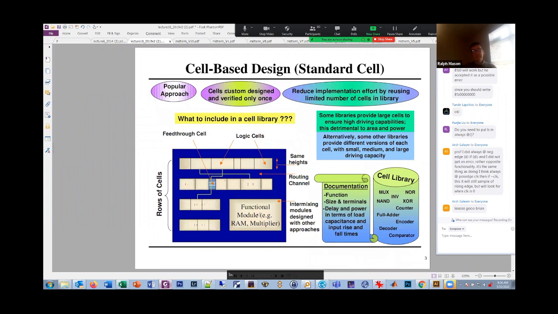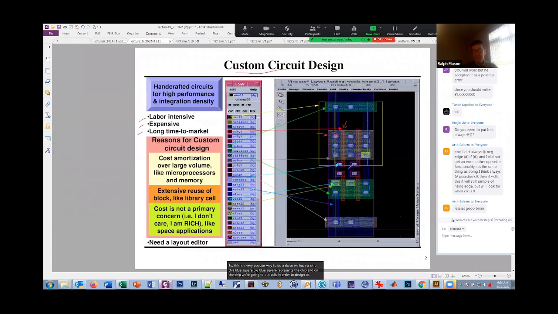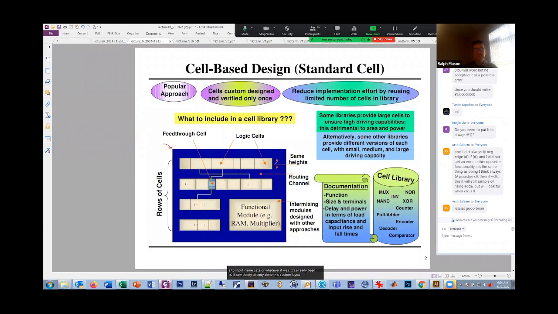So this is a very, very popular way to do ASICs. So we have a chip, this blue square, big blue square represents the chip. And on the chip, we're going to put cells that have already been designed. So for instance, somebody designed a cell here, like maybe this was a 2-input NAND gate or whatever it was. It's already been built. Somebody's already done this custom layout for us. Now what we do is on our chip, we just place that cell. And we'll place all these different cells. So they've already been built. We just place them on our chip and we wire them together.